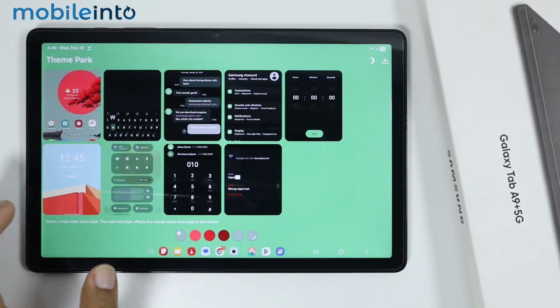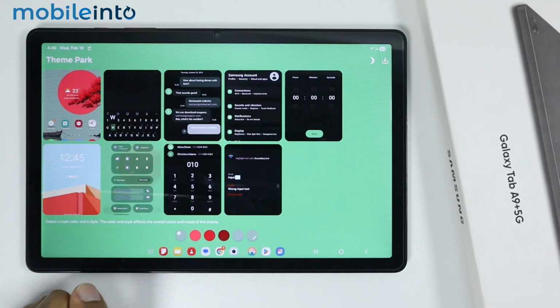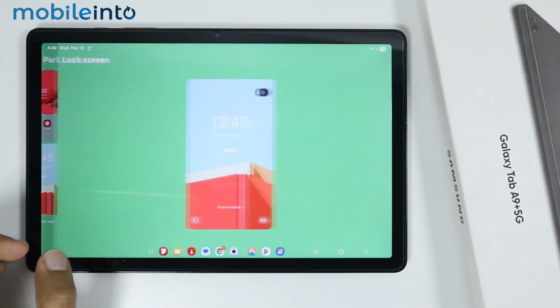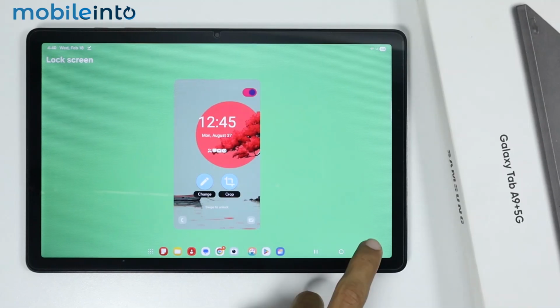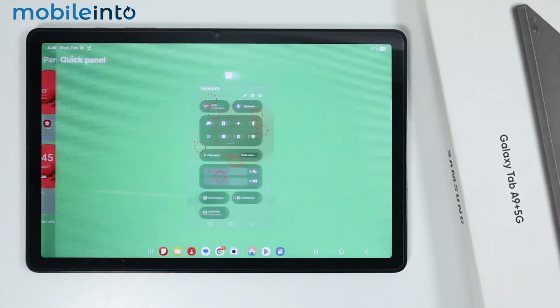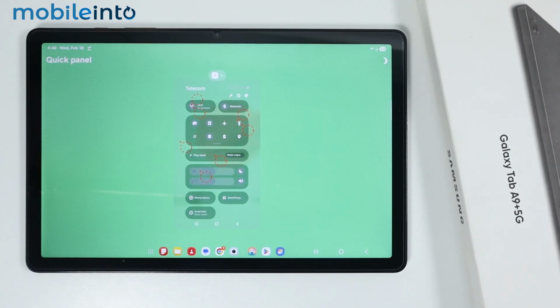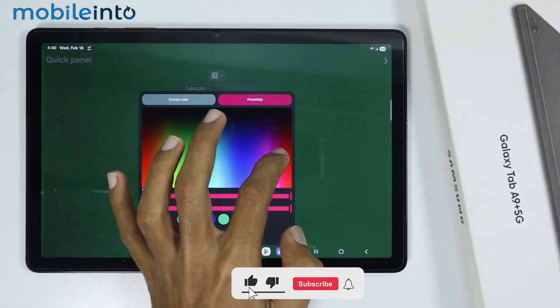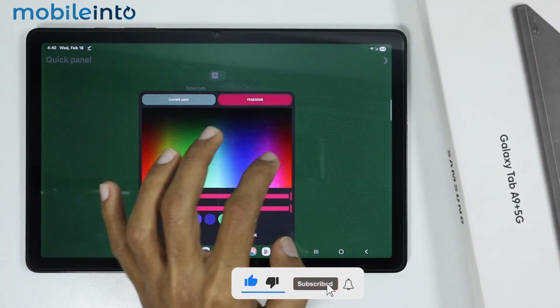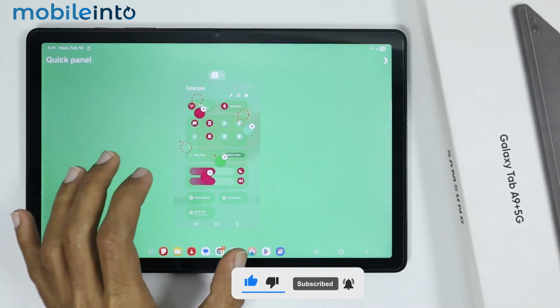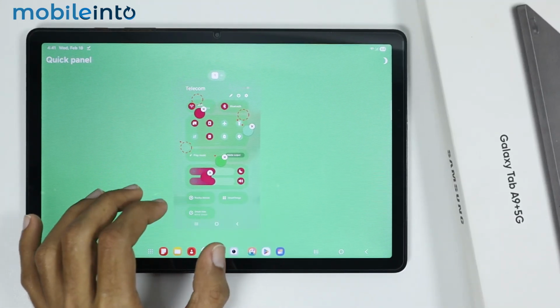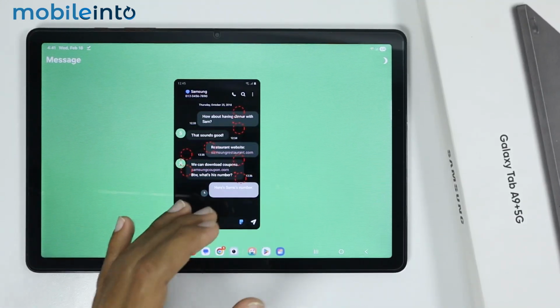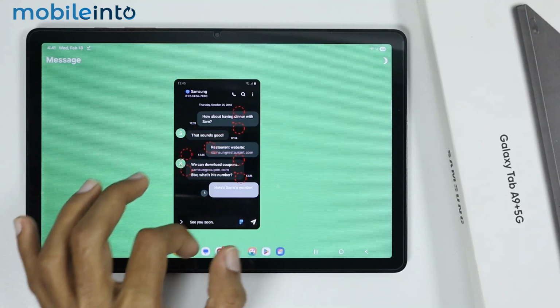Now from here, you will be able to customize the UI of your tablet. You can change the wallpaper of your lock screen from here. Now also, if you tap on the Control Center, you will be able to customize the Control Center. For example, I will select this color. Now after you customize the colors of the Control Center as you like, just swipe to the left side and customize the app UI color.